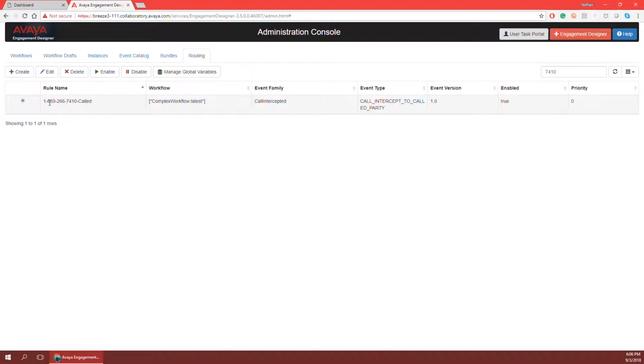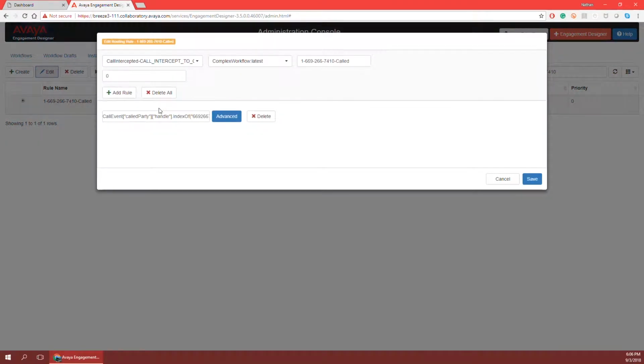So if I were to call that phone number right now, it's going to create a new instance of complex workflow. This is all handled using the Avaya Breeze event bus, and the defining just happens within this routing here, where we define what the event family, event type, and workflow tied to that event family and type are. As an example here, I can edit this rule name, called the phone number called, and I can edit it showing what sort of functionality and routing I want tied to it.